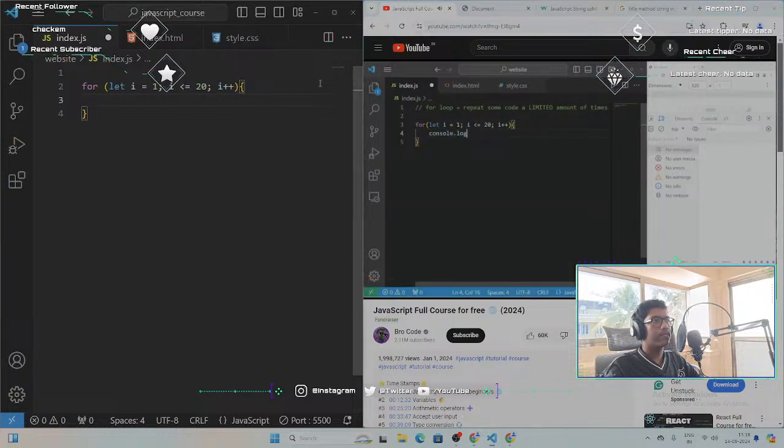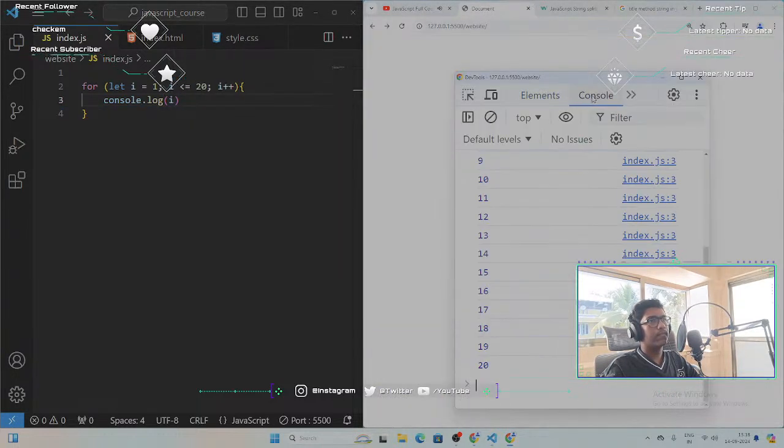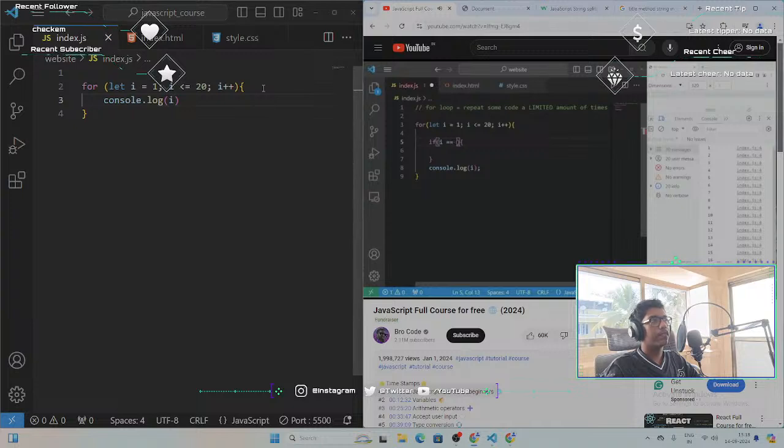So to test this, let's console.log I. So we have the numbers 1 through 20. So with continue, we can skip an iteration. I'm going to write an if statement. Now there is a superstition that 13 is an unlucky number. Let's say if I is equal to 13, we will skip that iteration. I know it's a weird example. So if I is equal to 13, let's continue.